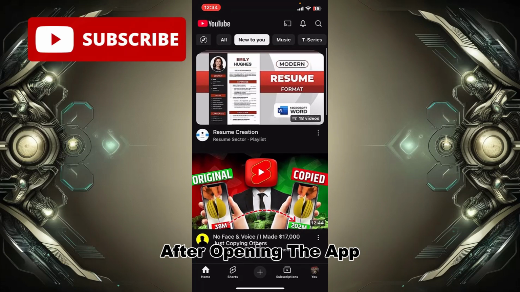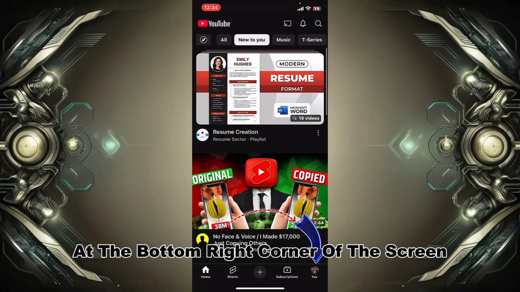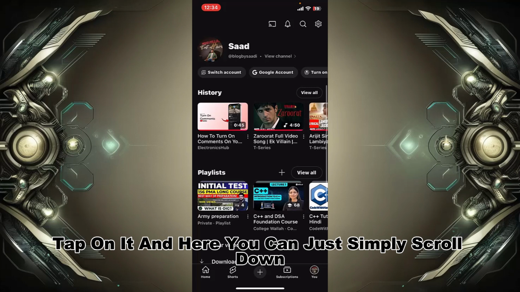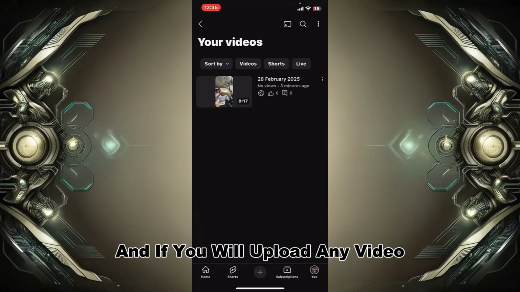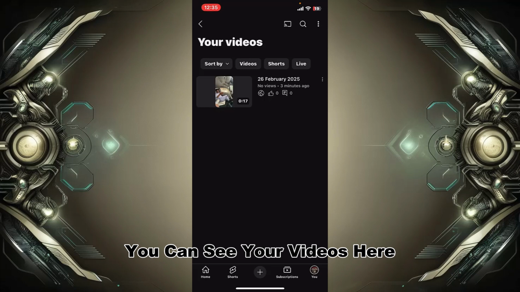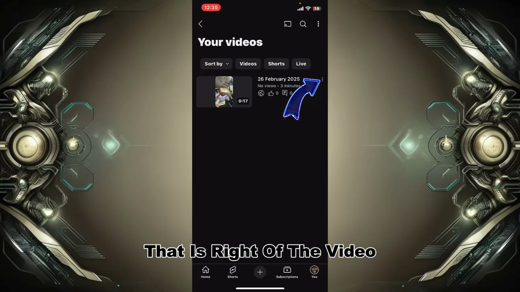After opening the app, you can simply go to the profile icon at the bottom right corner of the screen. Tap on it, and here you can simply scroll down. Now tap on your videos, and if you have uploaded any video, you can see your videos here. And now you can tap on the three dots at the right of the video.